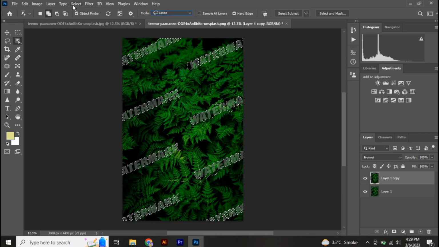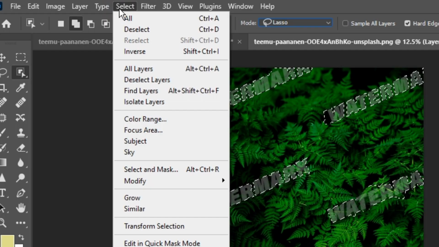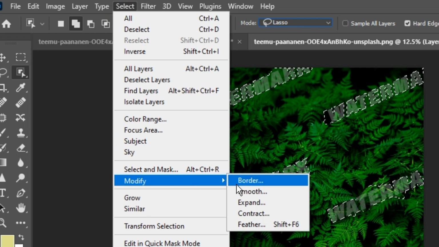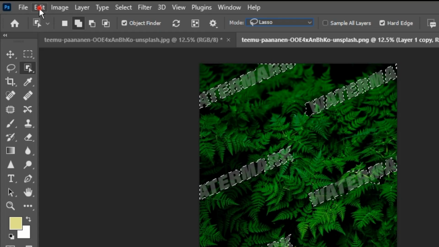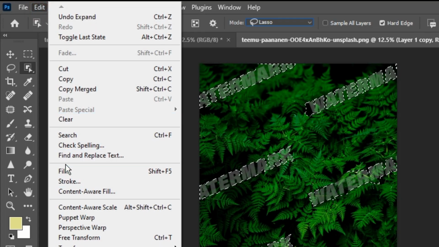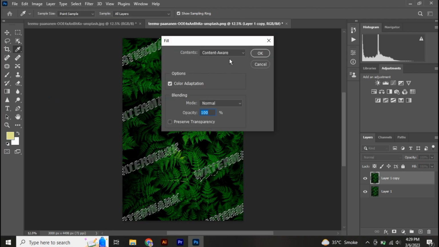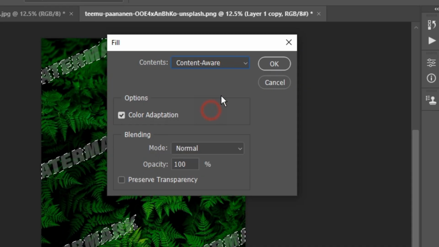Alright, so once you have done, now go to Select tab, choose Modify, and in Modify, select Expand. Now expand it by 4 pixels. After that, go to Edit and then click on Fill. Now in Contents, choose Content Aware and hit OK.